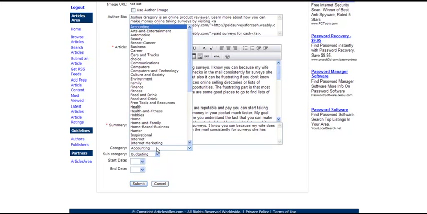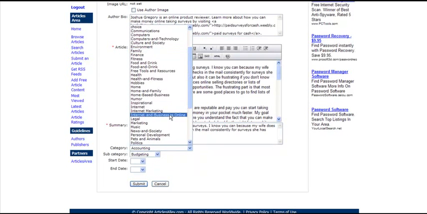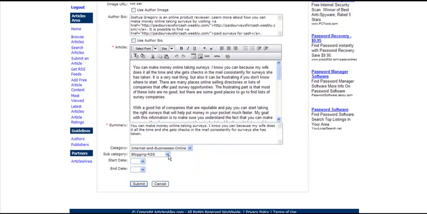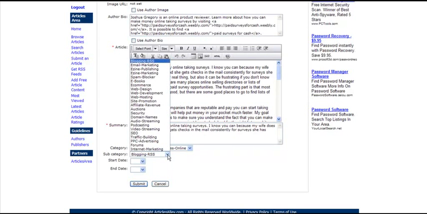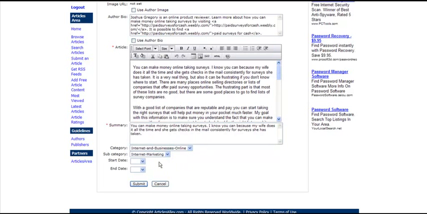Over here it says the category. This is where you would select the category. So this would be under Internet Business. Again, this would be under whatever topic you are promoting. I would say this would probably fall under Internet Marketing, because that's a way to make money online.